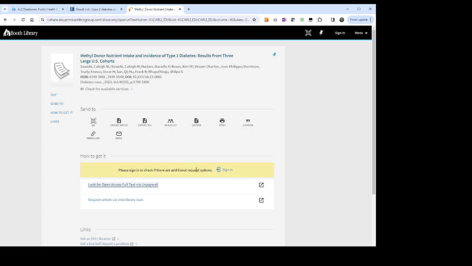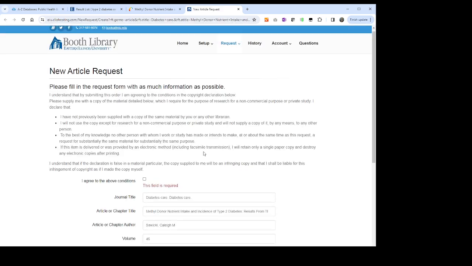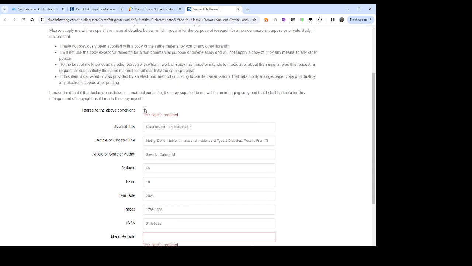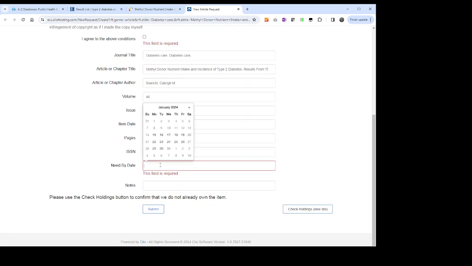What you would do at this point, if this was an article that you absolutely had to have, is go here to request article via interlibrary loan. You need to click the box that says that you promise to not share this copy with other people. You need to put in a need by date because it generally takes us about 5 days to fill these requests. So we want to make sure that you're aware of that and you're not trying to get these requests filled the day before you need it.